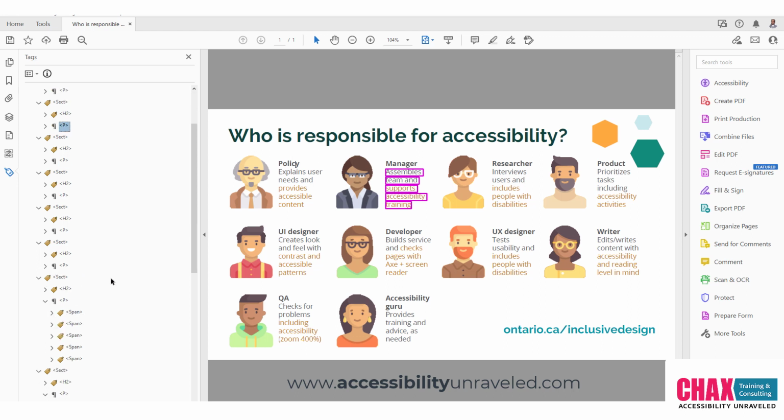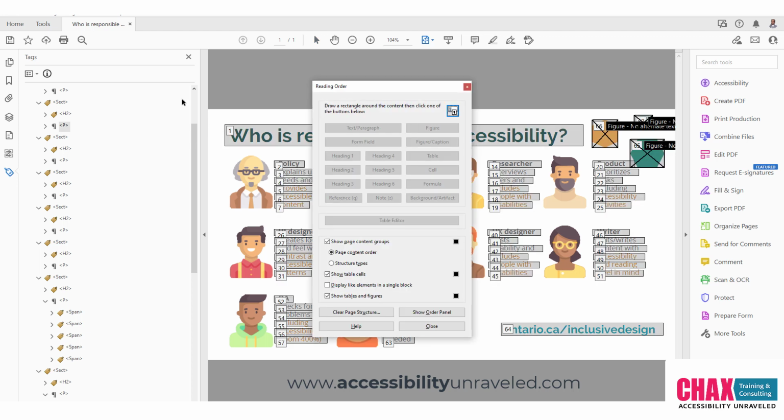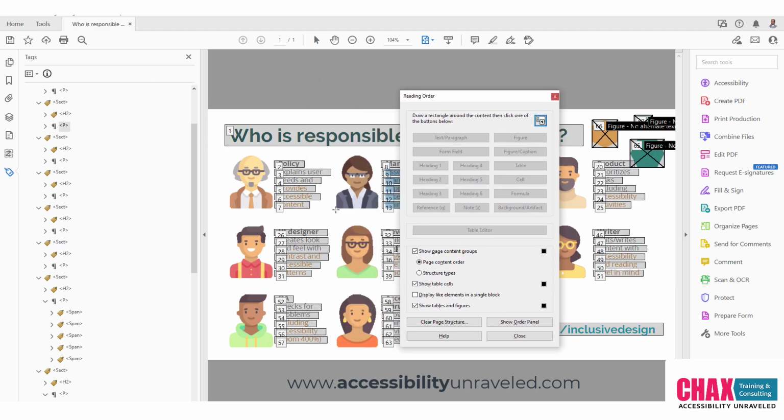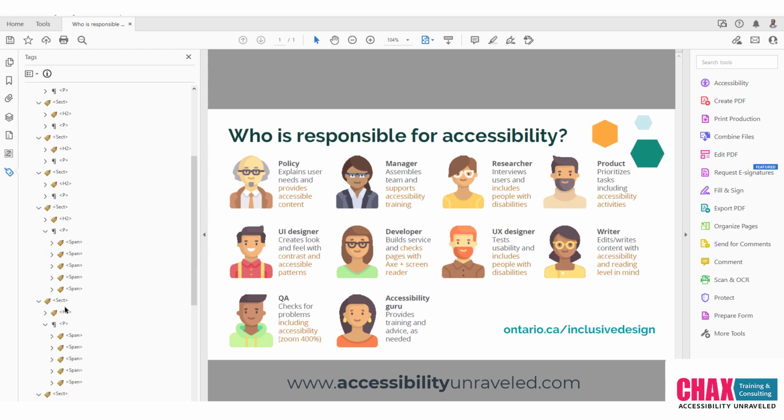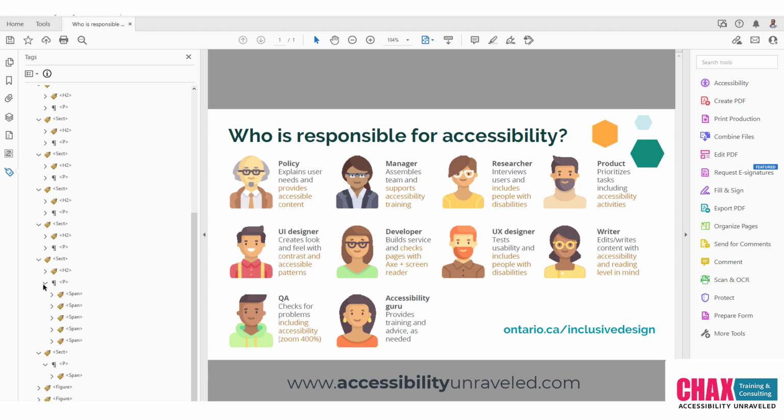Now, if I had the time, maybe I'd go clean this up. I'd select all this copy, right click and hit create content from selection, and then it would retag it. Or I could use the touch up read order tool and retag these elements, but I don't really need to do that. So let's go ahead and just leave all of these here.